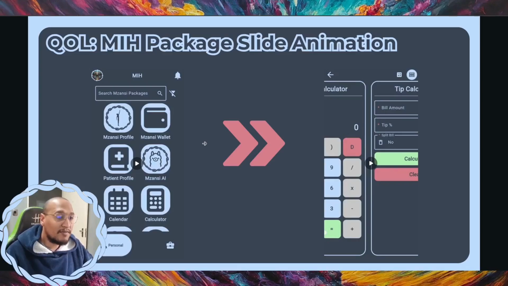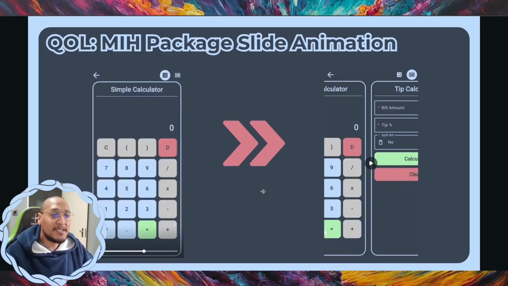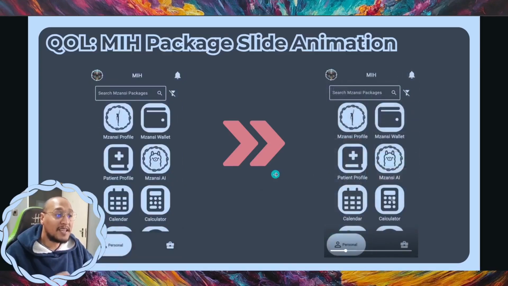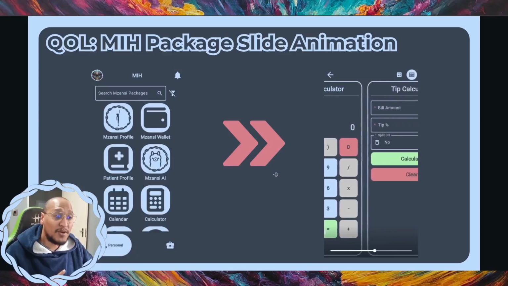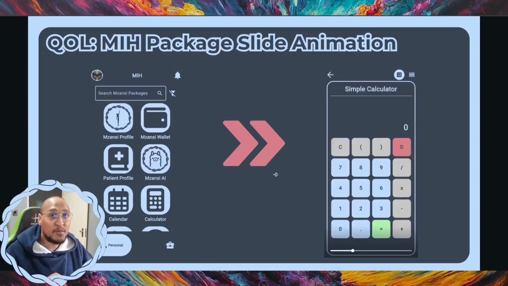Let's move on to the quality of life improvements. The first quality of life improvement that we've made is one of my favorite improvements on MIH, and this is the MIH package slide animation. So let's have a look at what it used to look like before this update on the left hand side of the screen. You'll see that we click on the calculator, and when we slide between the different pages, it instantly appears for you. But now with this week's update, if we click on the calendar package and slide between the packages, you'll see that there's an animation to make things crispier and smoother for you.